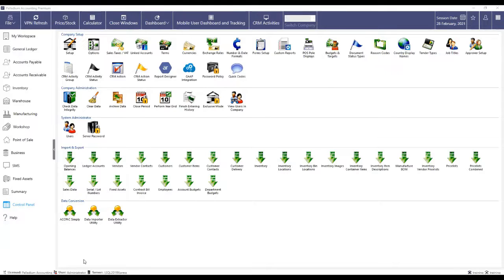Once you have your backup from Pastel, make sure that all the data integrities are run and everything is in order. You don't have any errors when it comes to your data integrity tests on your Pastel company. And then also note down the financial year end dates of that specific database that you're about to convert from Pastel Partner into Palladium.